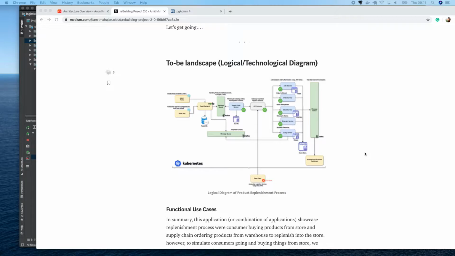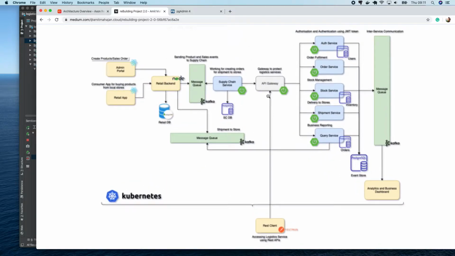I'm going to go through and show you how those interactions work, how the plumbing works, how we create commands and events, how those events look in the event store, and how those services are talking to each other using Kafka by sending the events, things like that. So let's get started.